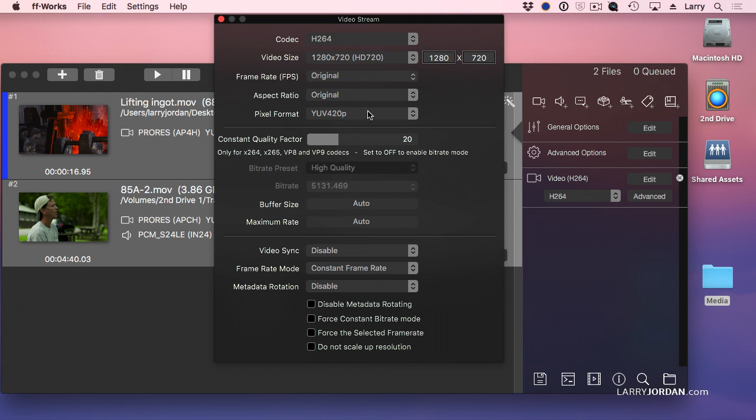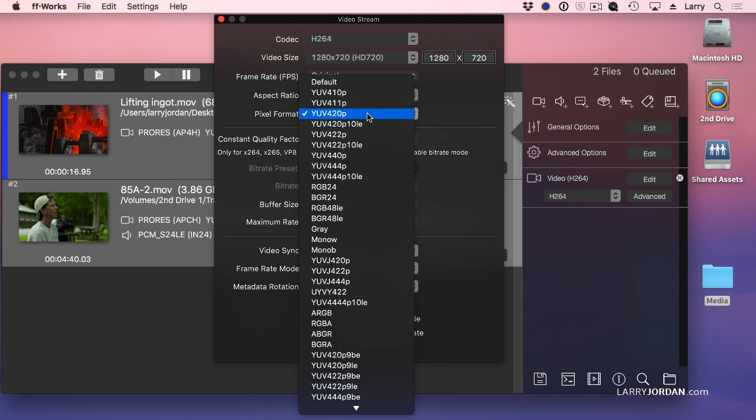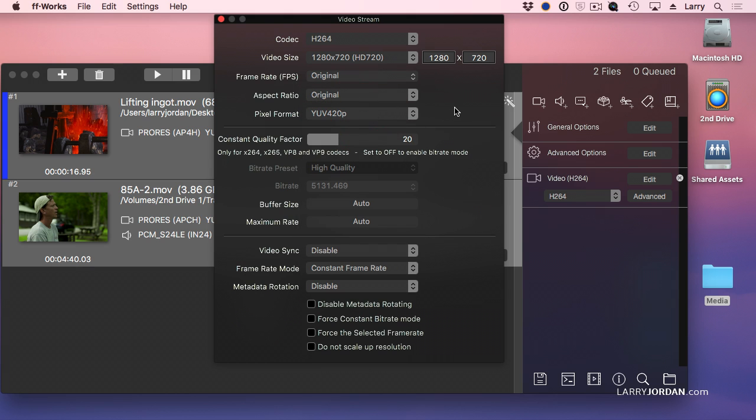Pixel format, again, if you want to look at that, it makes you feel better, go ahead. Leave it alone. The choice is always correct. Now here is where we have to pay attention. Video size allows us to change the frame size.